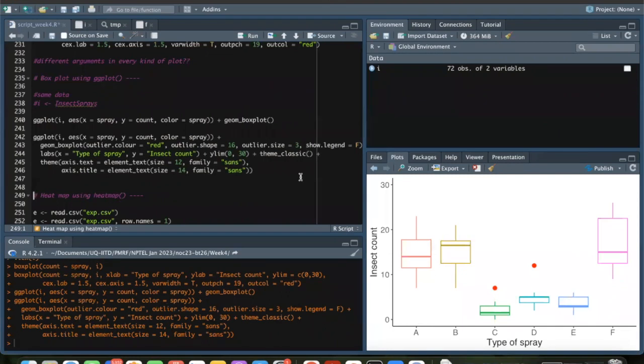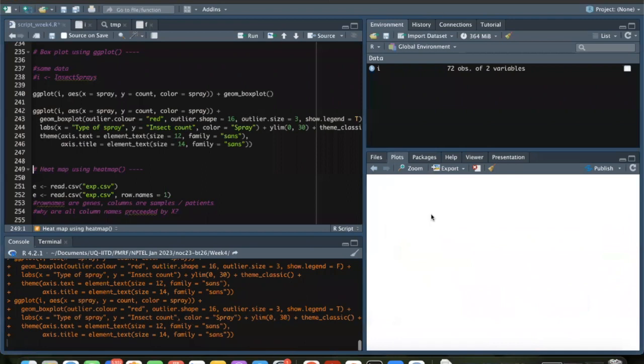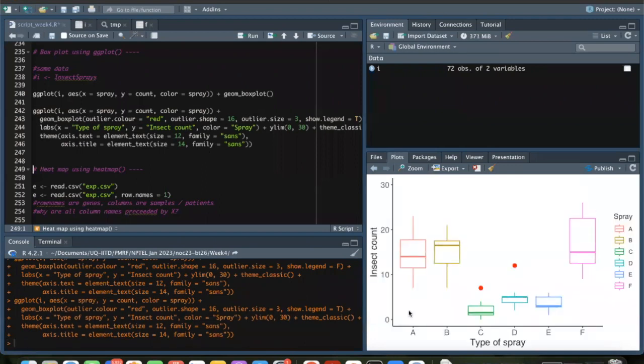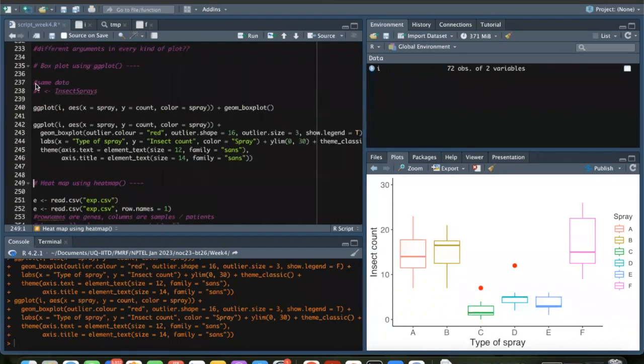If you wanted, you could add the legend, and then you can also add the label for the legend here as well. So here, if it was color, it should have been color is equal to, let's say, spray, and here it would have been true. If I run this, I get this again. So either of the two things you can do. Simple box plot using ggplot.